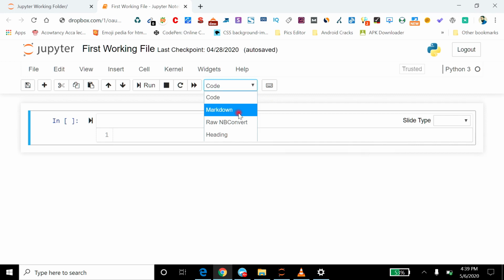Markdown is a lightweight markup language. We can use Markdown for formatting our text in different ways. We will see it in this example.